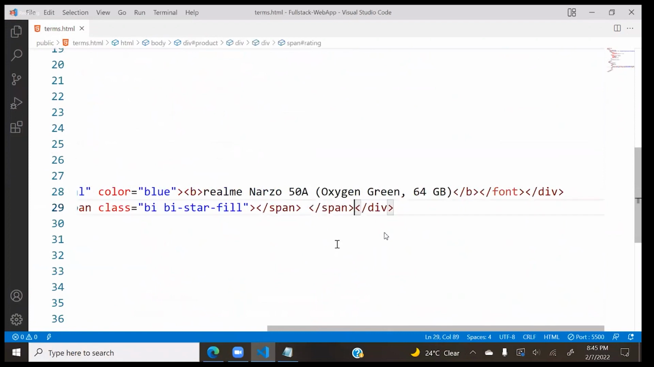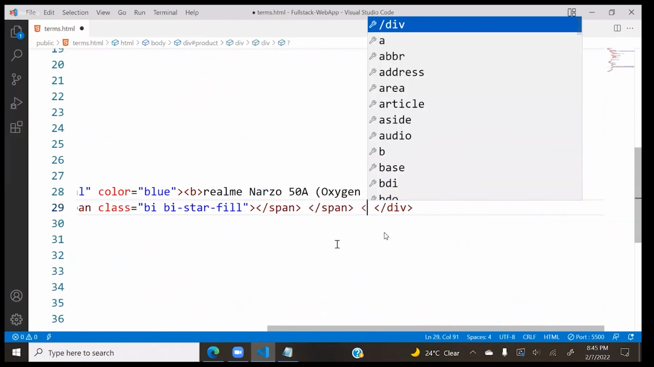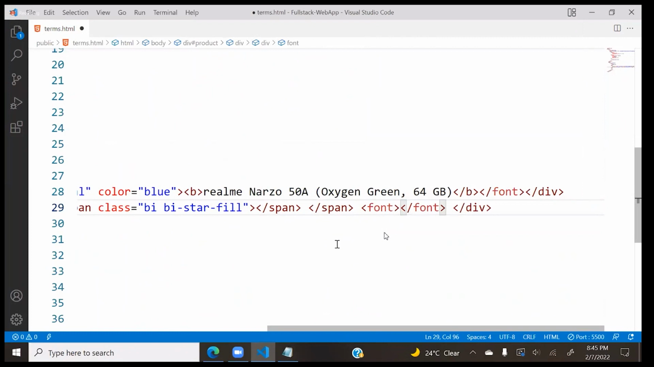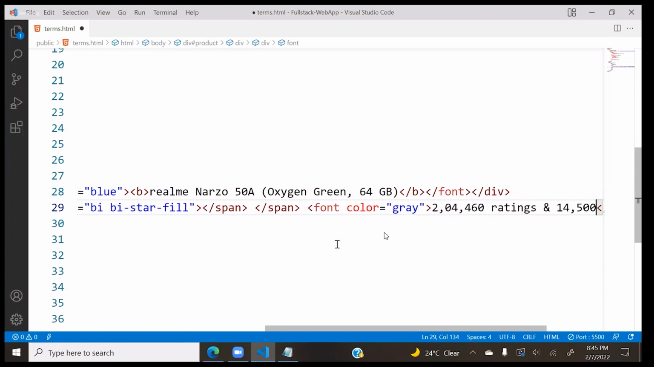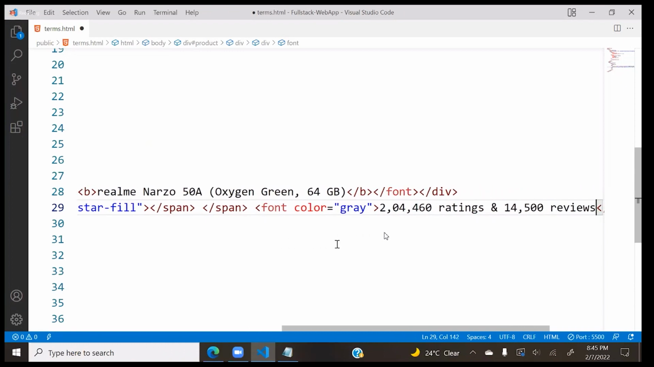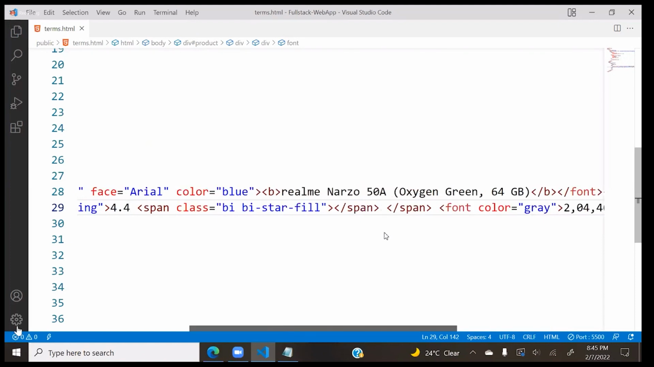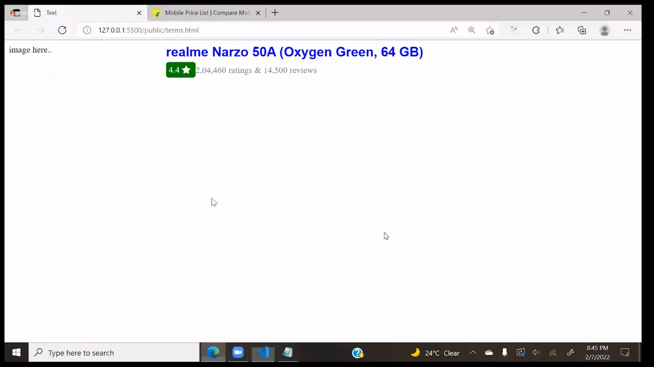Again, beside the span, another font. In the font, color is equal to gray. And here I define 2 lakh some 40 something ratings, and suppose I give some 14 reviews, like this. I am giving the option, and here you can see it is going to display in that style.